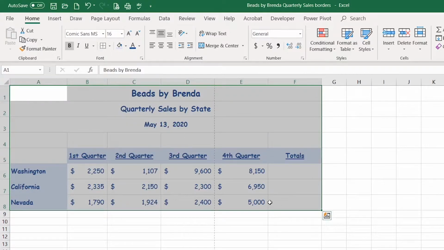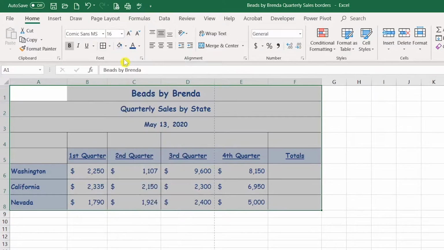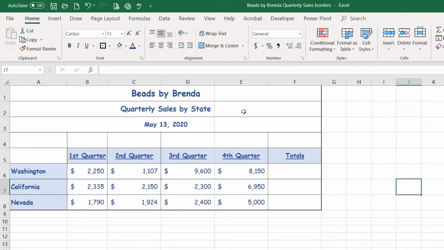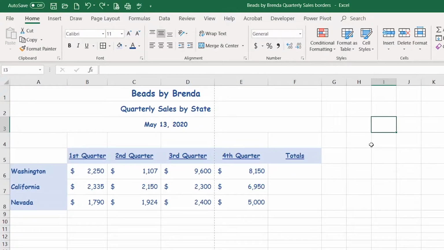If you want to apply all borders and then apply a thick outside border, that would allow you to have all borders on the inside and a thick border on the outside. The order that you perform these steps does matter.